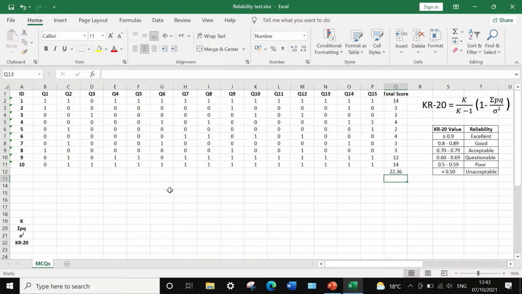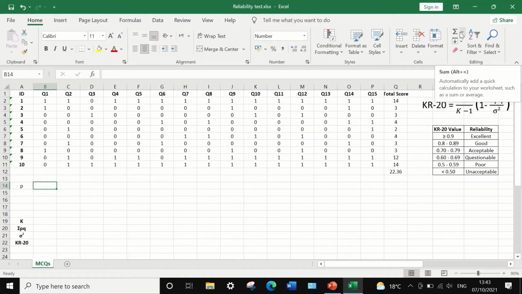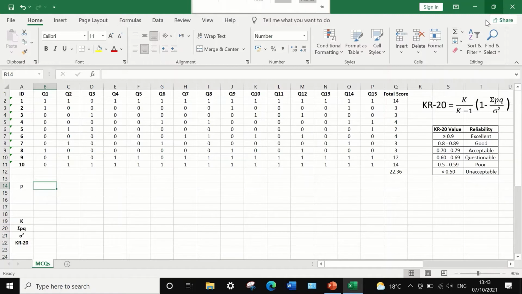The next step now is to calculate the P and the Q and the summation of both. So here in this cell, I'm going to type P for the proportion of correct answers for the first question. To calculate the proportion of correct answers for question number one, we can use the mean, because it is calculating the correct answers divided by the total number. So we can use the mean here.